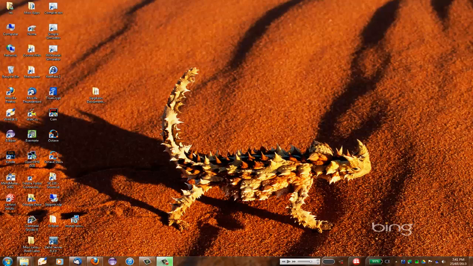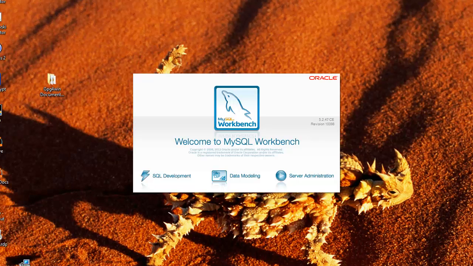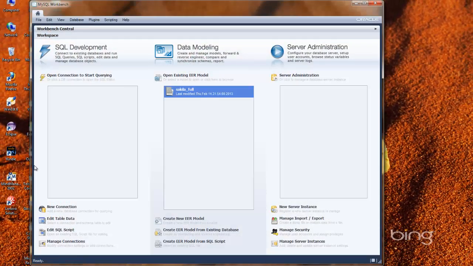Another very useful tool for development is the MySQL Workbench. I've got it installed on this laptop, so let's look at how you can use it to connect to your local development environment or to a remote server and use it to create database schemas.